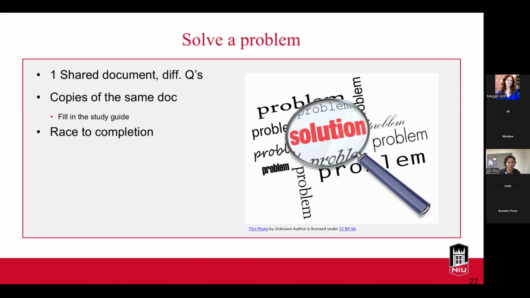And you can also give them some incentive, a race to completion. Is there a prize for finishing your worksheet quickly and accurately? And yes, there are other things that you can do besides extra points in the course. Maybe for their next project, whoever wins gets their first choice selection for their topic.